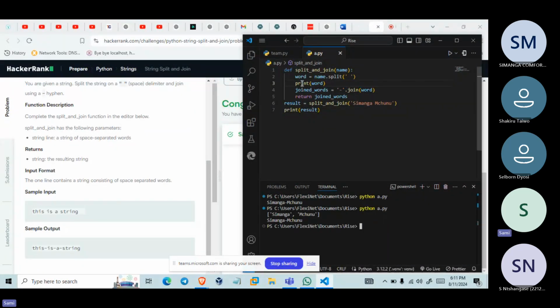Yeah, you can see this. When you say print words, this split here splits Simanga into a list. Then you join it again and put it into this variable, joined words. Then you return this joined words into the result and it separates it. You print the result which separates it. So the idea is to use the joined words to join two words together with the use of a hyphen. Yeah, so that's what happened there.